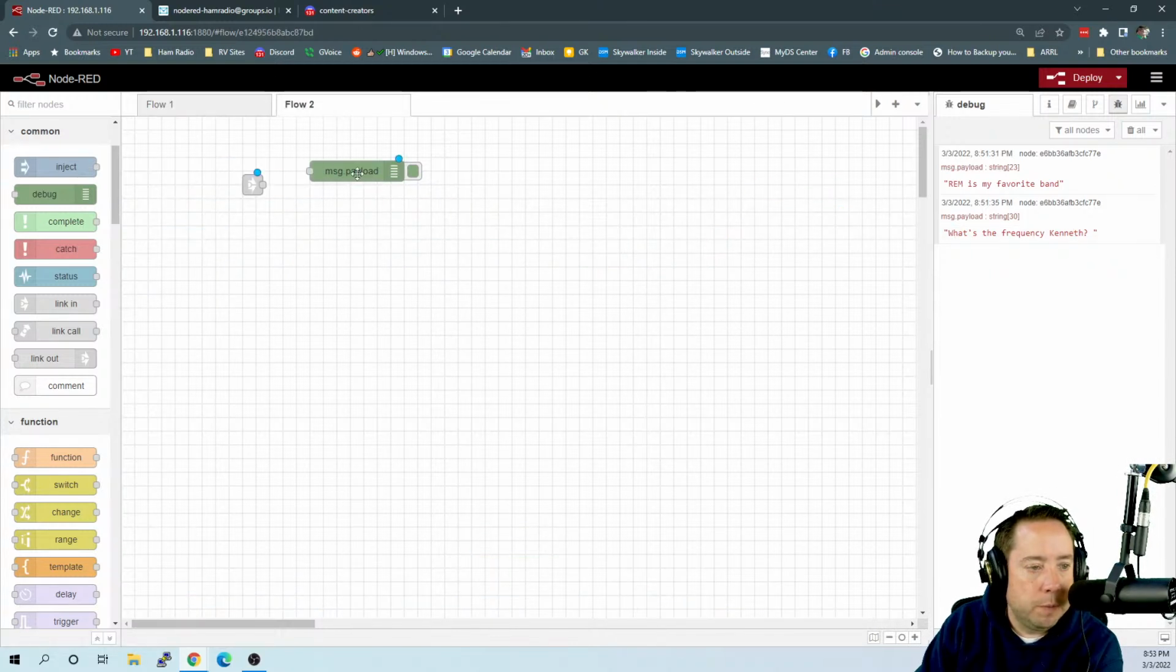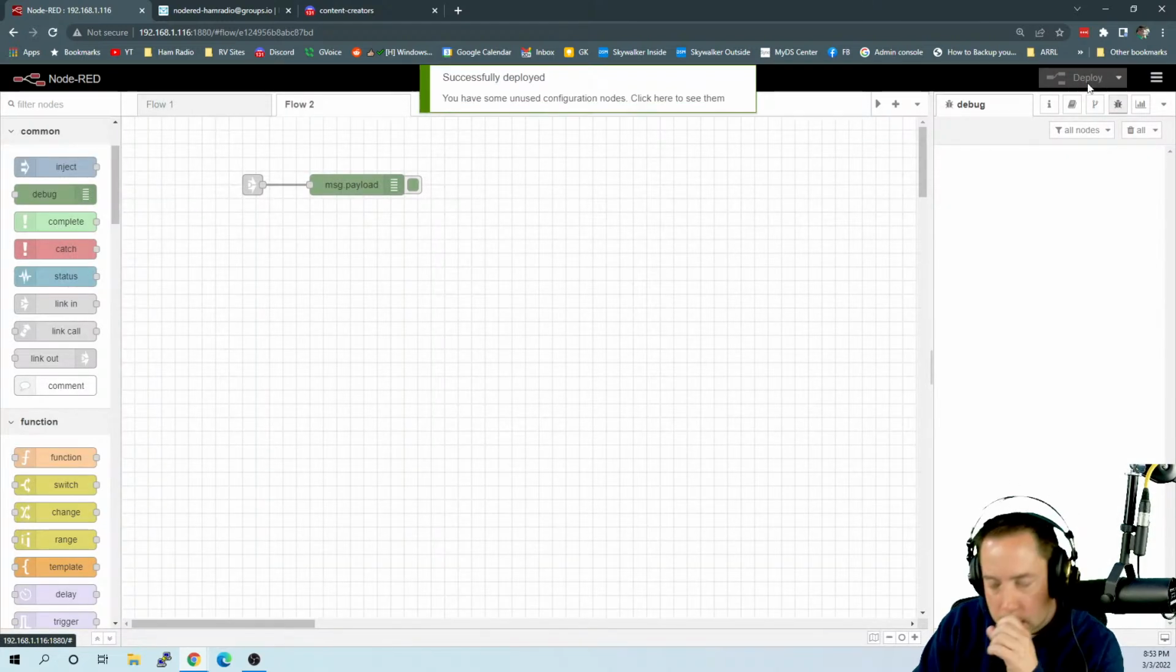So now if we come over here to flow 2, and we connect message payload and clear this and deploy.